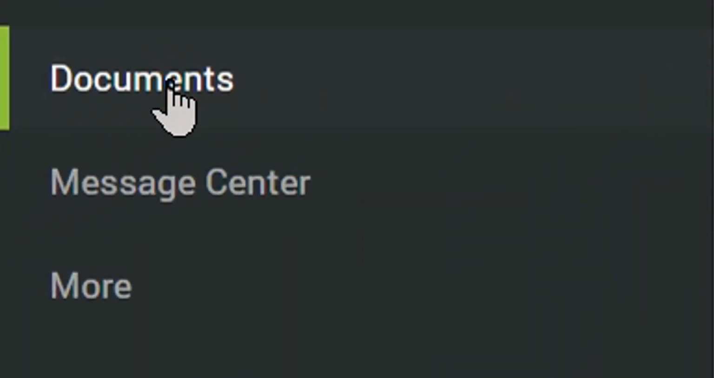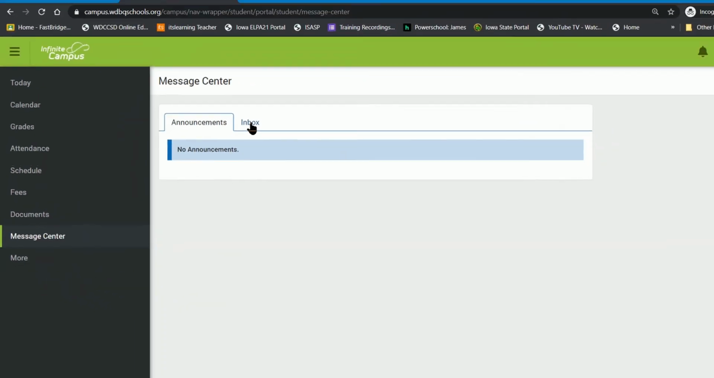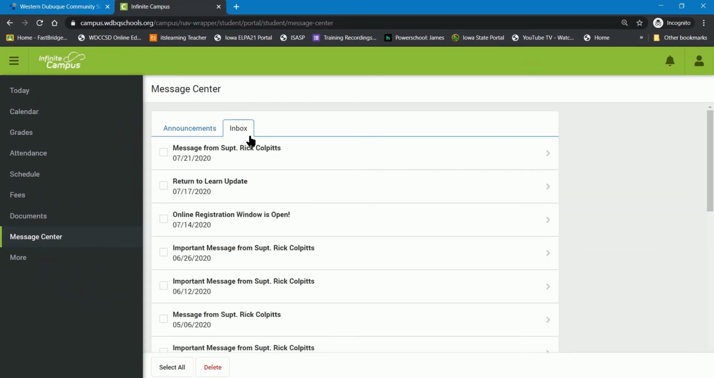There could be some documents that have been posted in here for you to read. And here's the big one, your message center. When you click on message center and you go to inbox, you'll see messages that have been sent to you. This is actually almost more reliable than what your emails would be. So get in the habit of checking your message center.